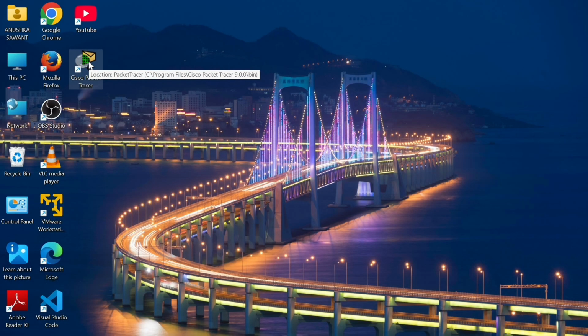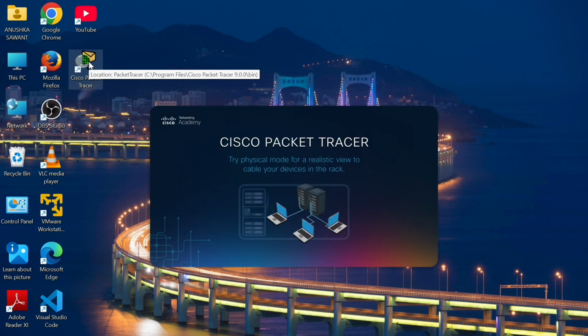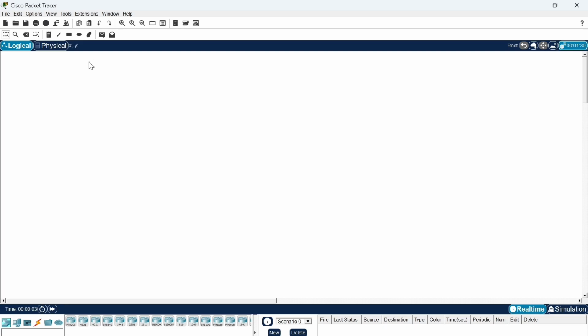Today we will learn how to interconnect two computers using a router so they can communicate over a local network. So let's get started. We are doing this practical in a Cisco Packet Tracer application. To perform this practical, we need two PCs and one router.